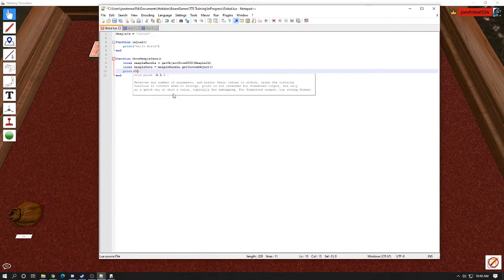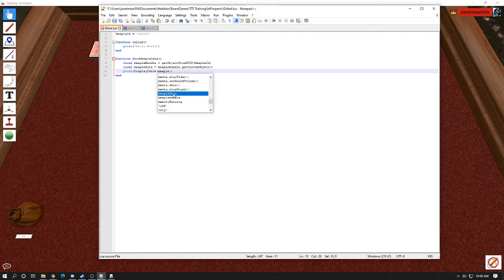And then we're going to print it out using a function I wrote a little while ago that I've actually included in basically every TTS mod I've ever made.